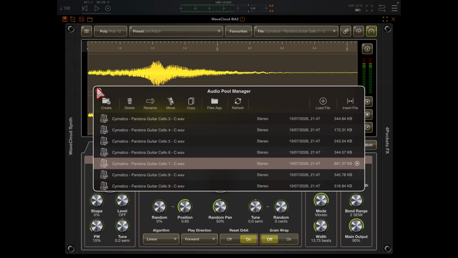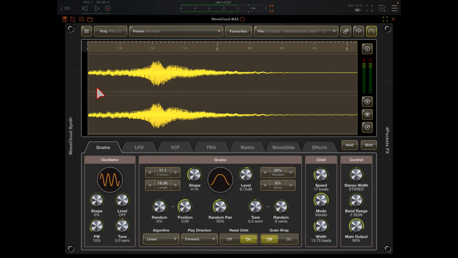Now I will show you in a moment as well. Actually, I'm going to say WaveCloud has 3 superpowers that the other samplers just don't have. So now we have this.